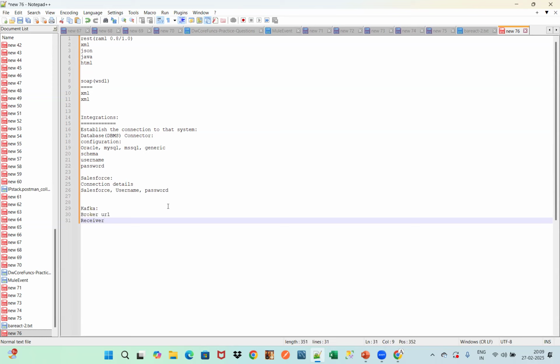So from where MuleSoft is going to pick up that message and start processing that request. The receiver topic here, you can consider it as a source, where the end user is going to publish the message. And we are going to pick the message from this receiver topic. Kafka is always live.